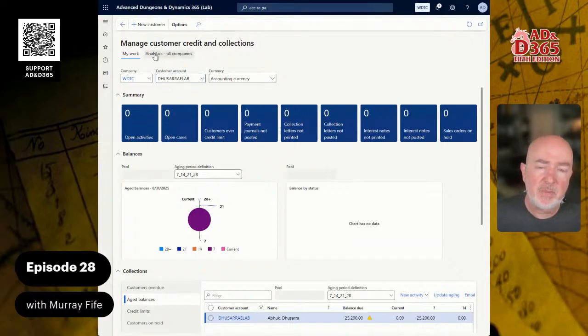If you're in a live environment, a tier 2, or a production environment, then you can also click on the analytics, and that's going to take you over to Power BI as well.